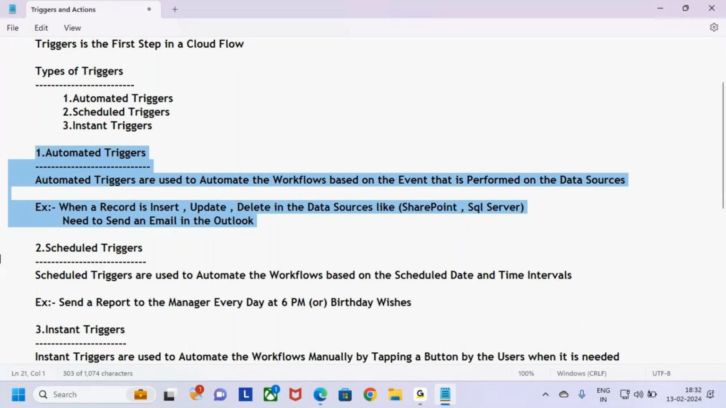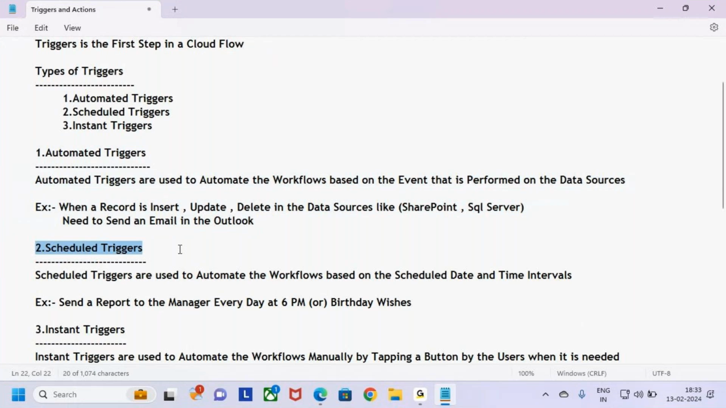And the next one? Another type of trigger: scheduled. Now I want to run the flow based on a scheduled date and time. So the trigger here is date and time. At what date and time do you want to run the flow? Here I want to run the flow every day at 6 p.m. So 6 p.m. is my trigger.